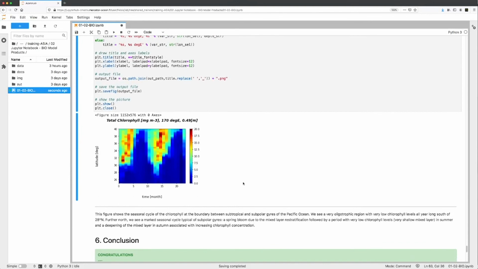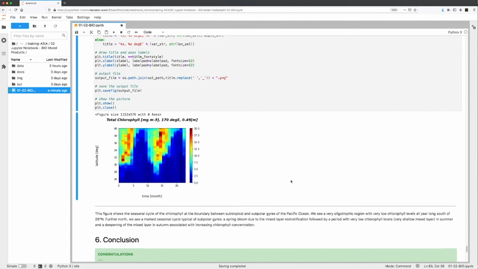The figure shows the seasonal cycle of the chlorophyll at the boundary between subtropical and subpolar gyres of the Pacific Ocean. We see a very oligotrophic region with very low chlorophyll levels all year long south of 28 degrees north. Further north we see a marked seasonal cycle typical of subpolar gyres. A spring bloom due to the mixed layer restratification, followed by a period with very low chlorophyll levels, very shallow mixed layer in summer, and the deepening of the mixed layer in autumn, associated with increasing chlorophyll concentration.